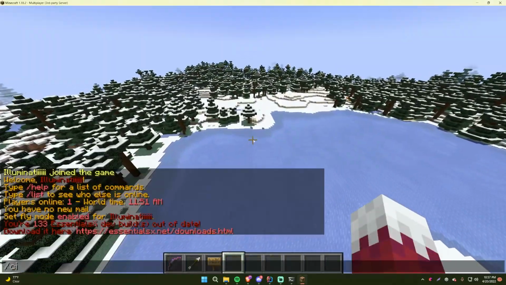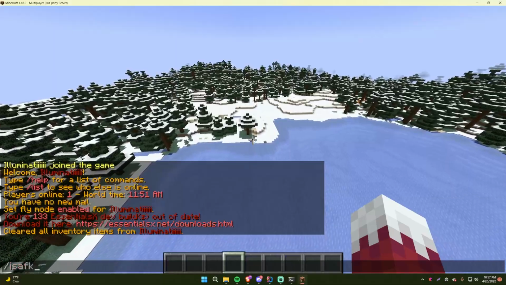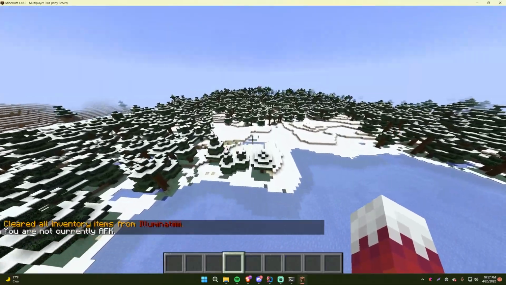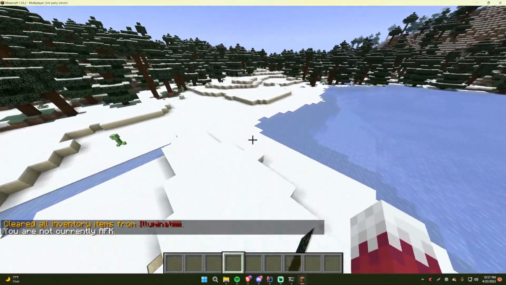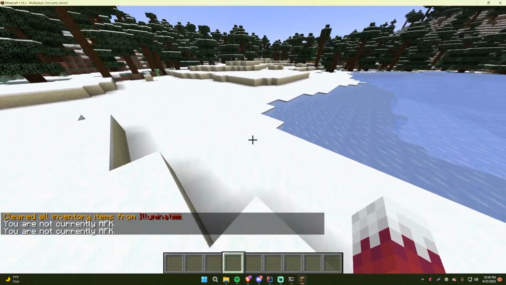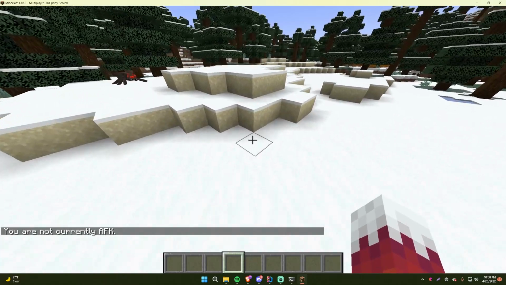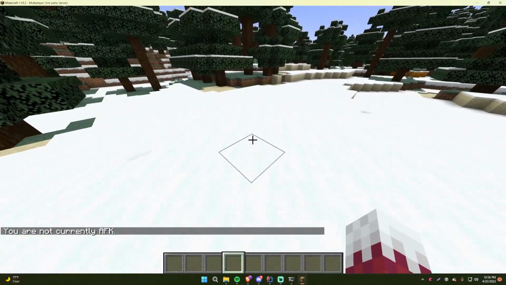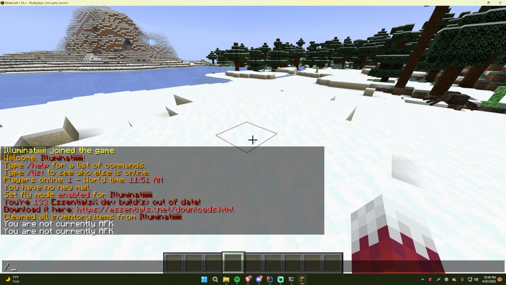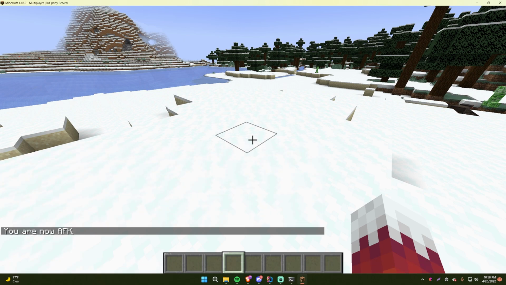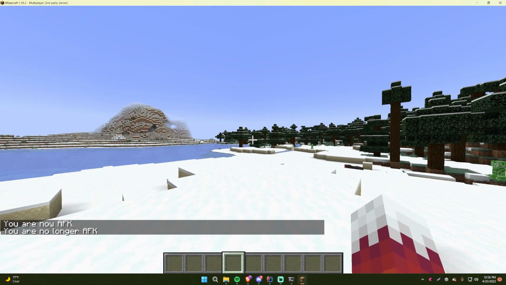So first, clear my inventory, and then we're going to do /isAFK, and it says you are not currently AFK. Okay, try it again. Still not AFK. Cool. So what we want to do now is see if we can toggle our AFK status to see if it sets us as AFK. So we'll do /AFK, and it says you are now AFK. And then when we move, it should tell us that we're no longer AFK, and it does.